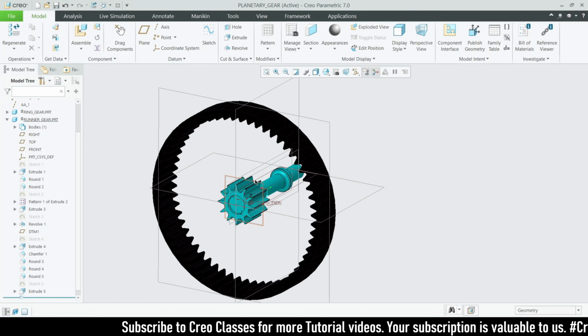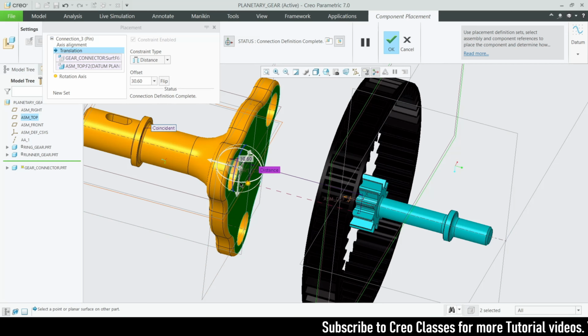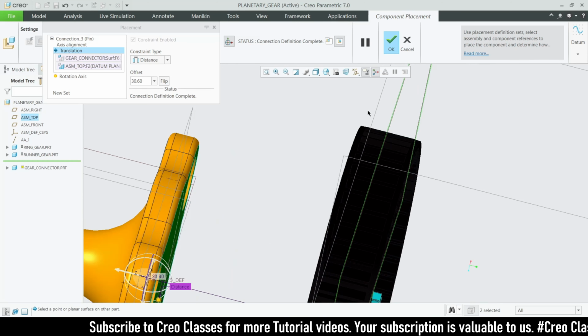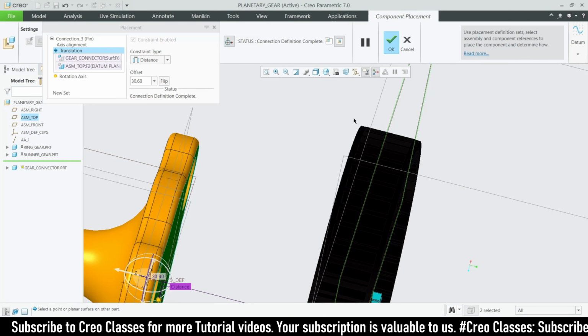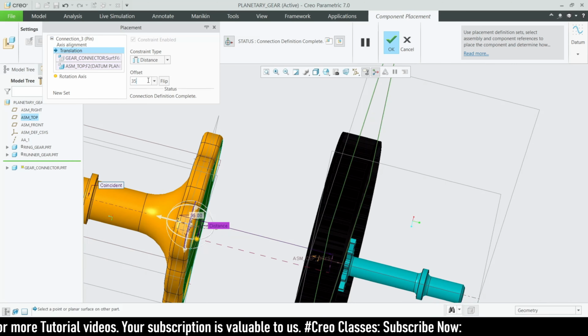For the translation I'm just going to select the mid plane here. So this is our assembly top plane and the face of this gear connector. This is not going to be the coincident relationship. I'm just going to make it a distance. So the distance value, you can measure it on the main gear that you are going to assemble here. Okay, so my main gear length is 30, but here you see that the mid plane is not a surface coincident, we are using the plane. So from the face till the plane this length is 5. So I'm just going to add 30 plus 5, so that will be 35.